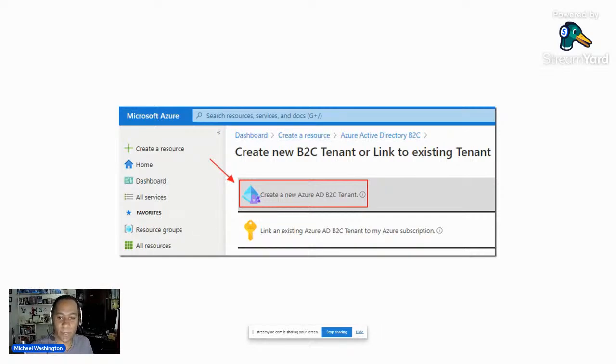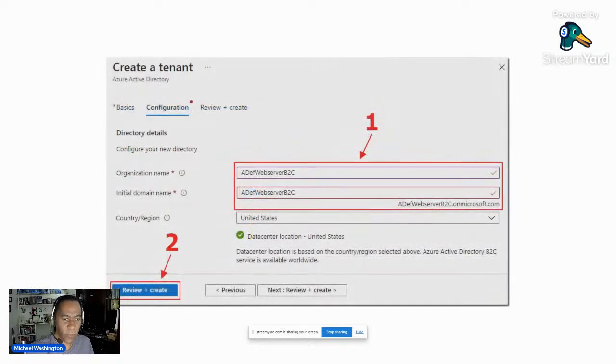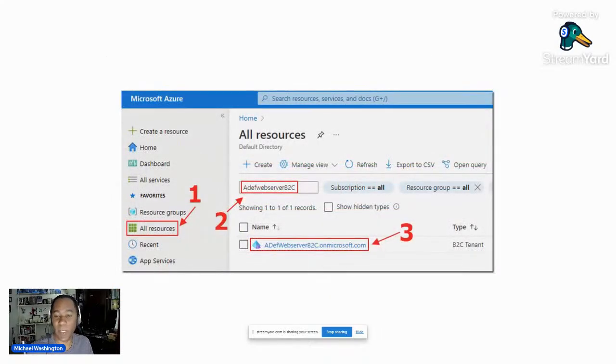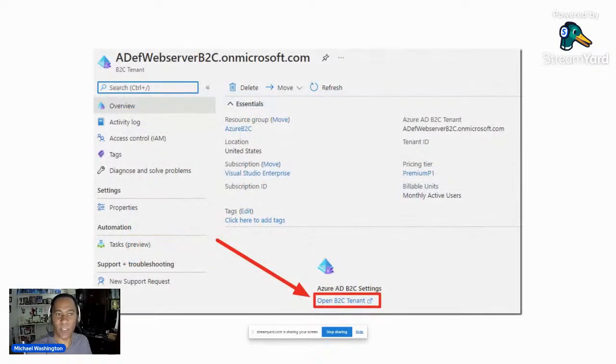So you click the button to say create a new Azure B2C tenant. You give your organization a unique name. You have to pick a domain name that's unique, and you click review and create, and it's been created. In order to find it, you can go to all resources, search for the name that you created, click on it. This will take you to the object, not the actual tenant. So I have this big arrow here showing you that to get into your Azure B2C tenant, you have to click on that link, and then you'll see that the screen will refresh and it'll take you actually into the tenant.